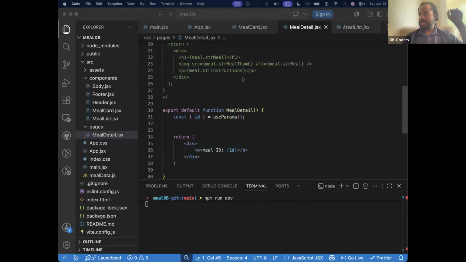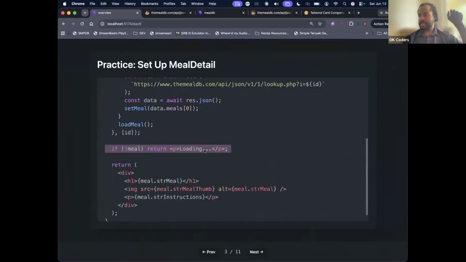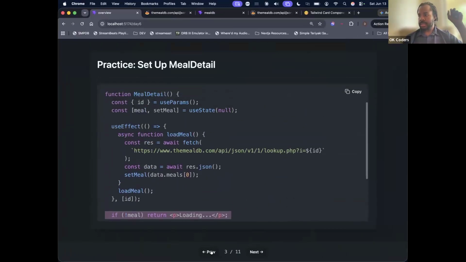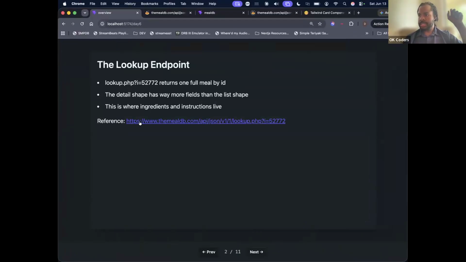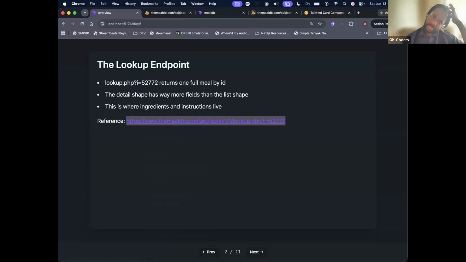And then, oh yeah, I guess you would need the link. I knew I was forgetting something. I'll send the link for the API endpoint as well.